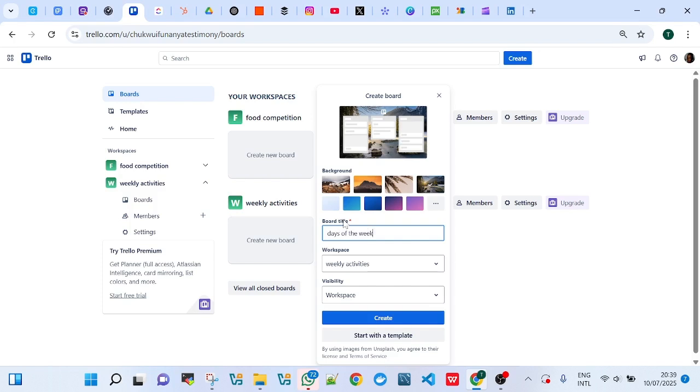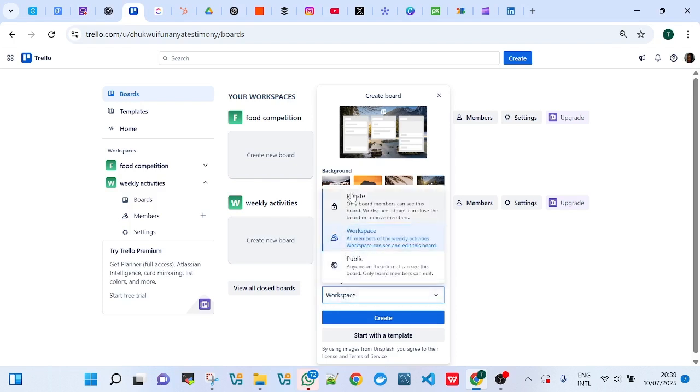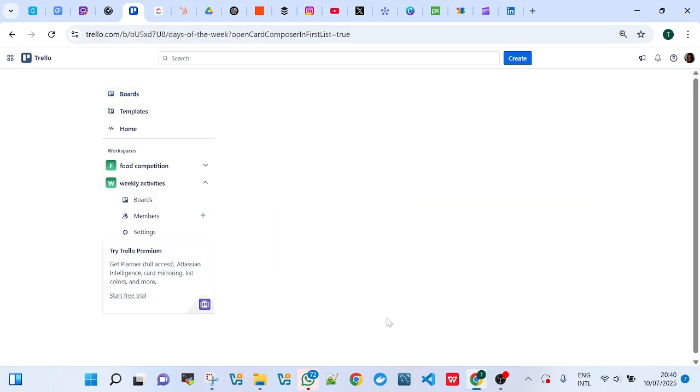Okay, so let's go by this. Then visibility, this is the workspace that we want. If you want this board to be visible to only people that you are going to invite to that board, then you choose private. If you want the board to be visible to every member in the general workspace, that is this weekly activities, you can choose this one. If you want the board to be visible to everybody on the internet, you can choose this one, but we don't want that. Let's pick this one. Okay, so we create.